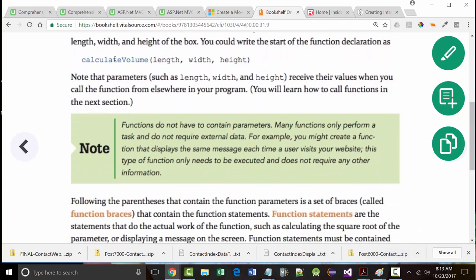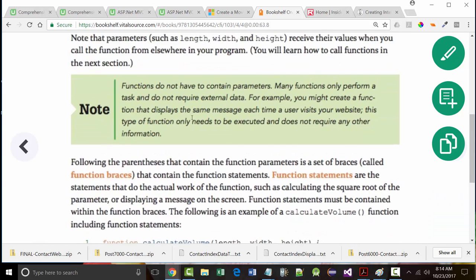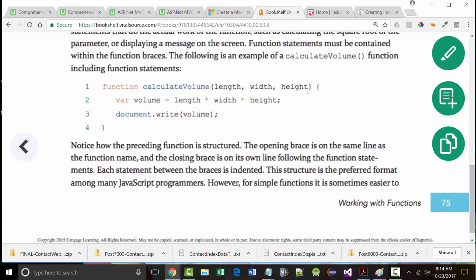It's possible to pass in no parameters to a function, or, like this one, pass in multiple parameters to a function. When you write a function like this, they call these function braces. I just call them curly braces or braces. But the point is, this is the way that a function is set up.